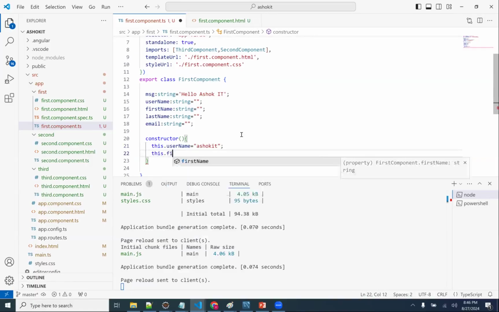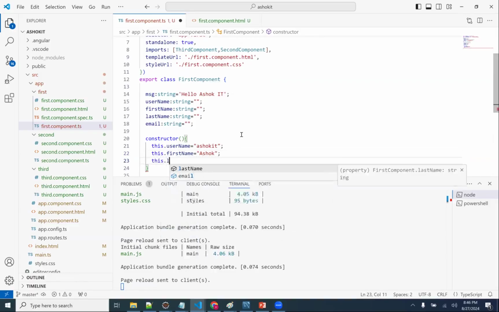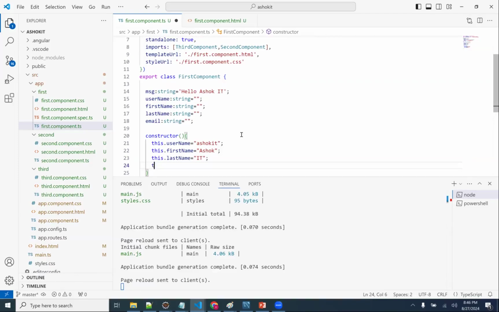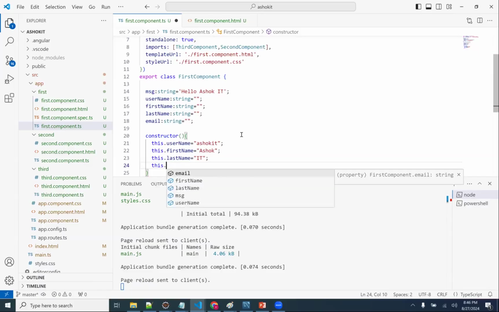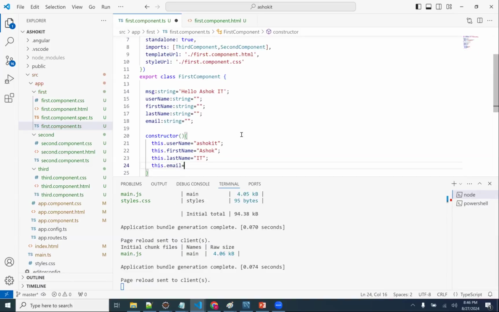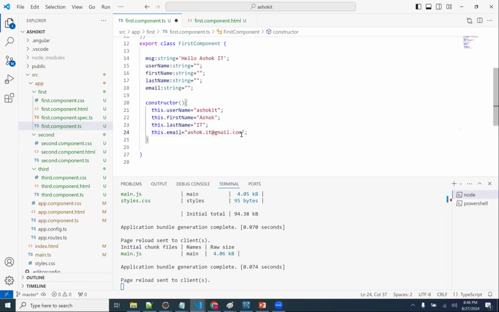this.firstName = Ashok. this.lastName = IT. this.email = ashok.it@gmail.com. I'm initializing the values to the constructor, right?